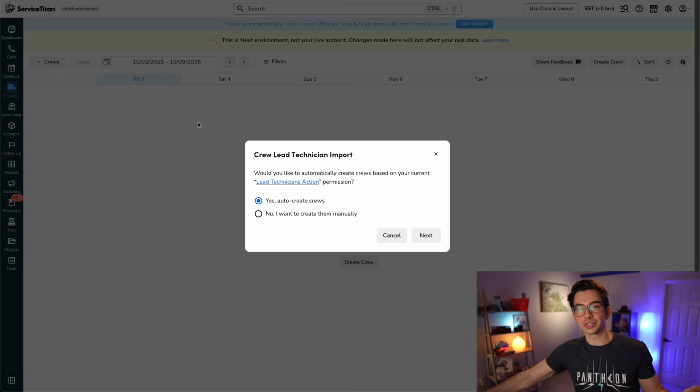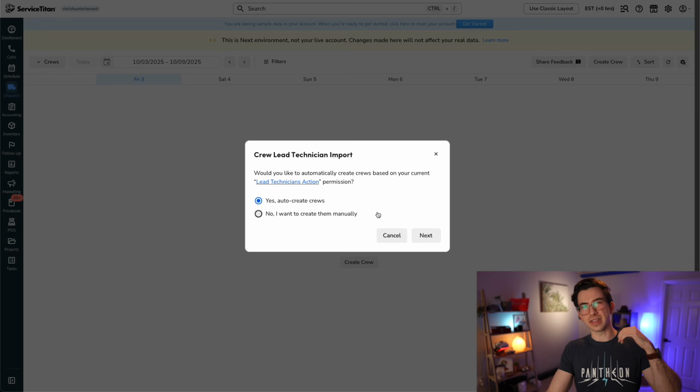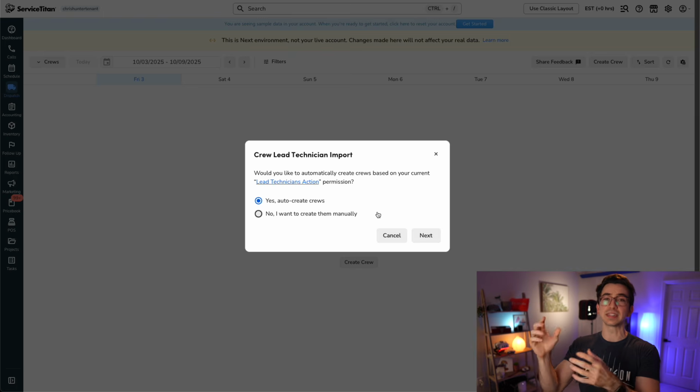Now, when you first launch this, it's going to ask you if you want to auto create crews. And if you say yes, it's going to do that based on who has the lead technician actions permission enabled for them. So in technician permissions, there's a particular permission called lead technician actions. And if we say yes, we want to auto create crews, then everybody with that permission enabled is going to have their own crew created for them. So that will essentially create a shell. It'll be a crew with just the lead, and then you can put other people inside of that crew.